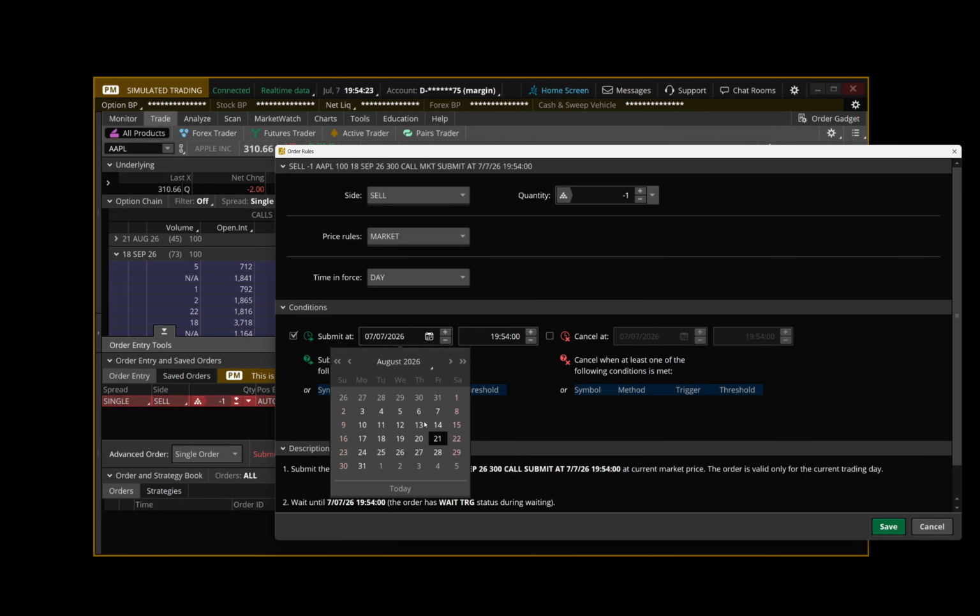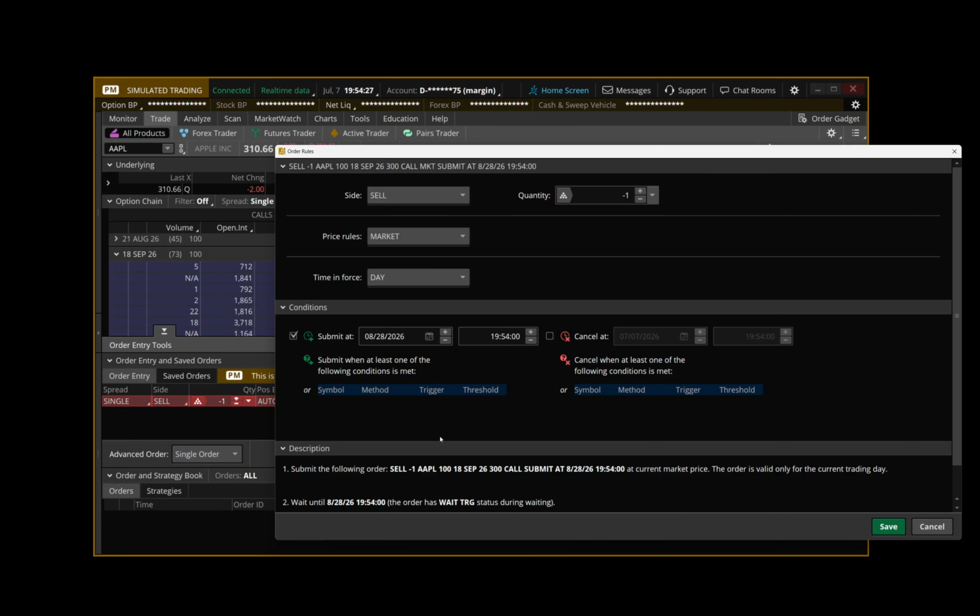So we want this order to trigger on the 21st or the 28th. Why not? And this is going to be my time zone, which is central daylight time. So 9:45 would be 15 minutes after. No, 8:45 would be 15 minutes after market open. And that's all we have to do. We'll save that order.